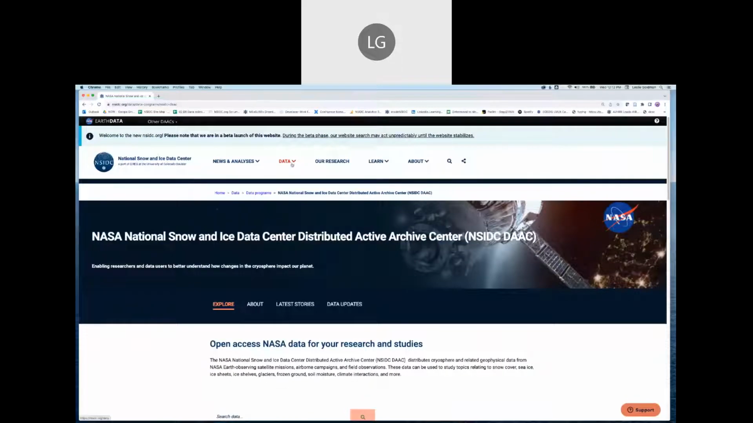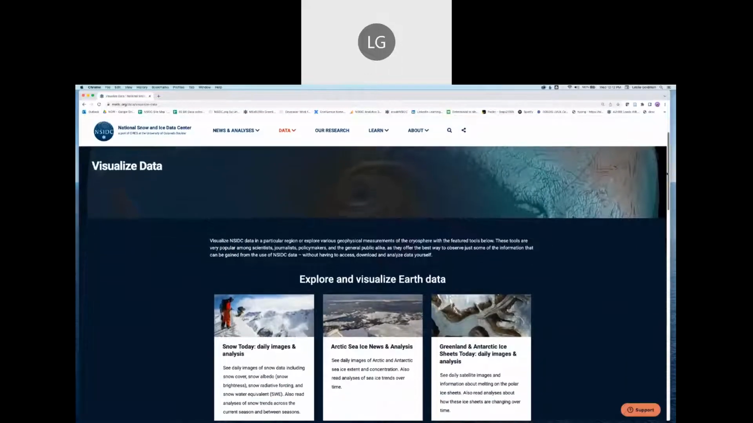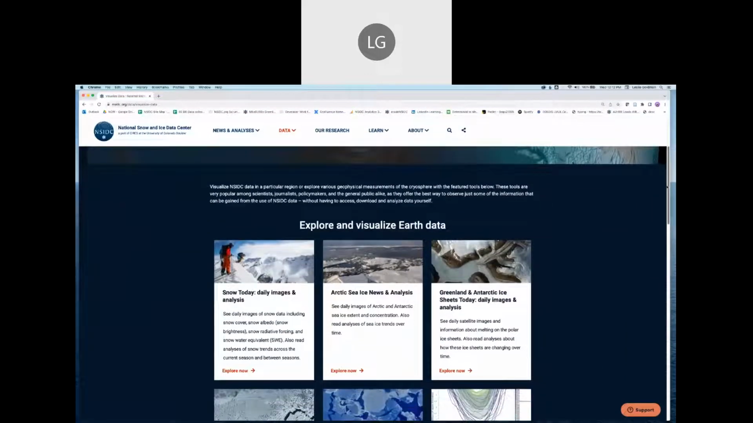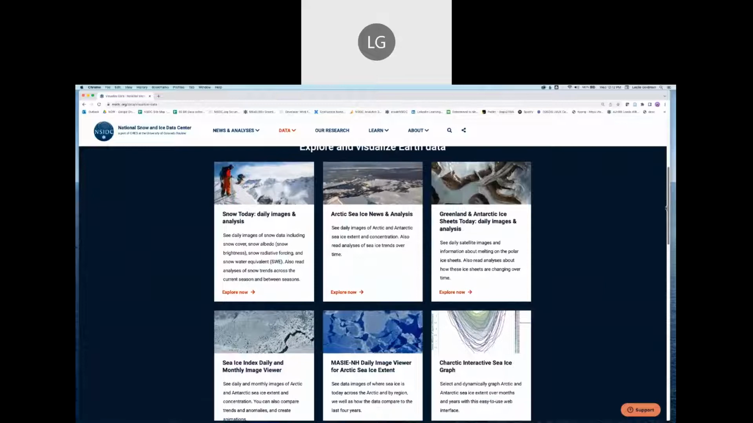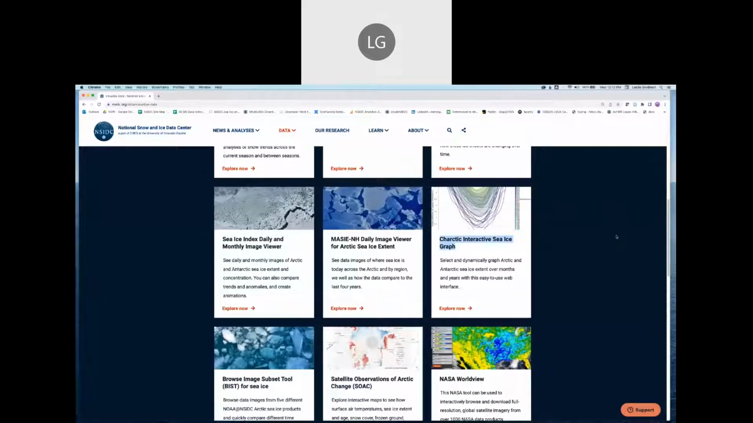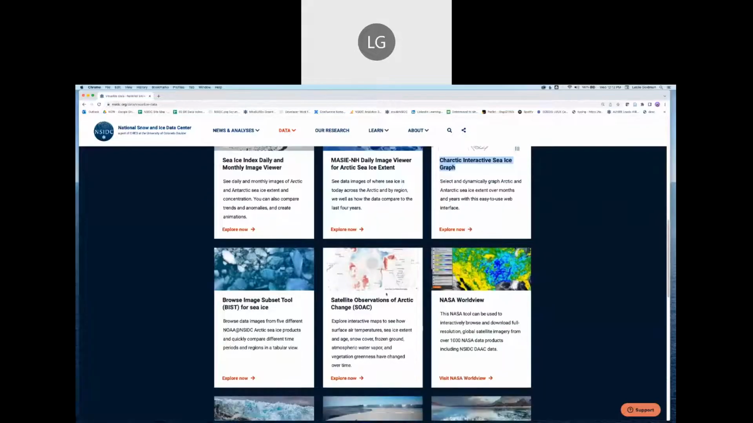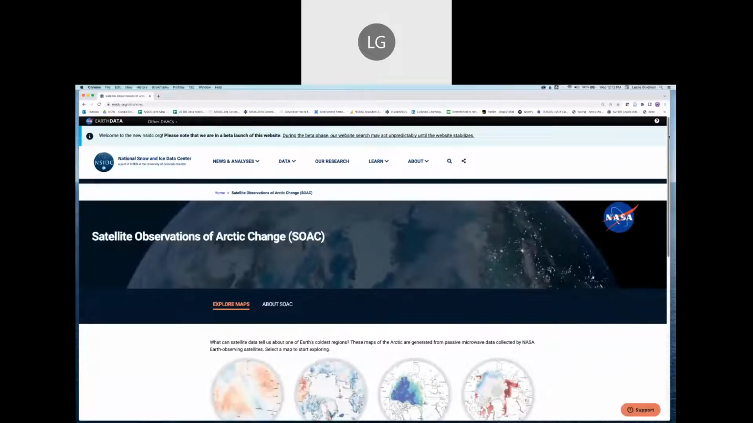Okay, so next we're going to click on Visualize Data. These are tools that have been built over many years, but we've compiled them into one easy to look at page of featured data visualization tools using our data. And we are going to scroll down. We're going to check out this Charctic interactive sea ice graph, as well as this Satellite Observations of Arctic Change. And I'm going to start by clicking on that SOAC tool.